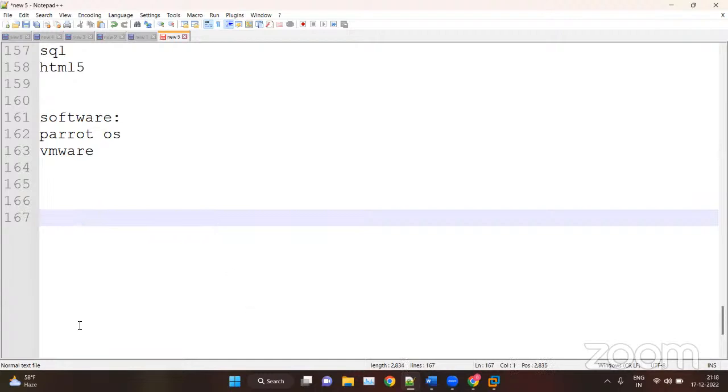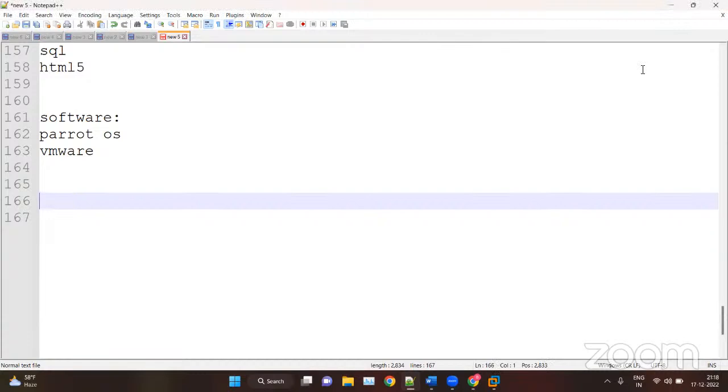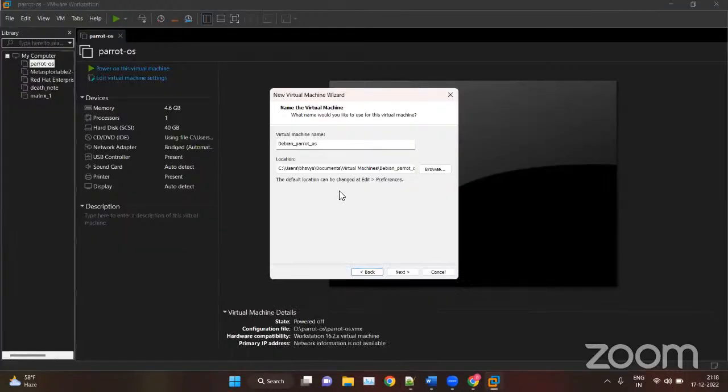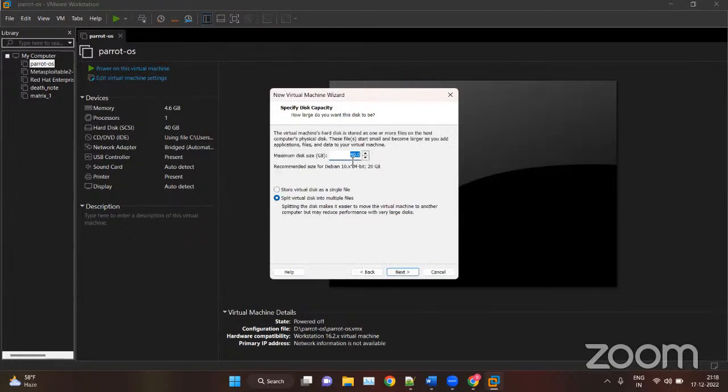So make sure that wherever you are storing the VMware ParrotOS, the space should be approximately 60 to 70 GB, up to 80 minimum. Okay. So make sure of that. You can change your location as well. Okay. Size 40 GB minimum.